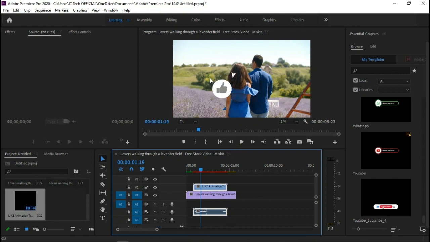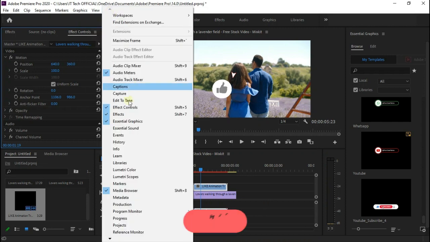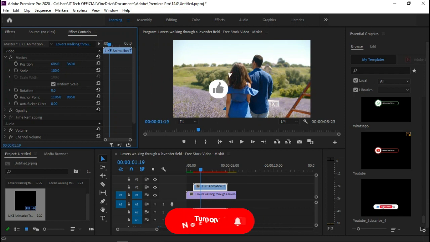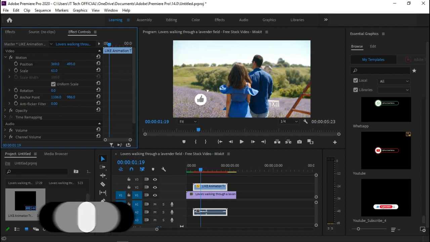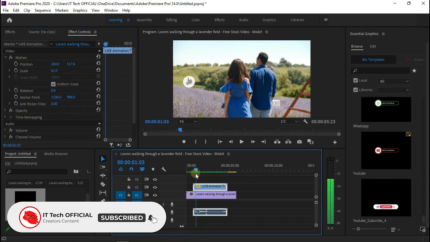Make sure the template is selected and go to Effects Control. You can find that under the Window menu. Here, you can have control to the position and size of the like button. When done, render it for a smooth play.